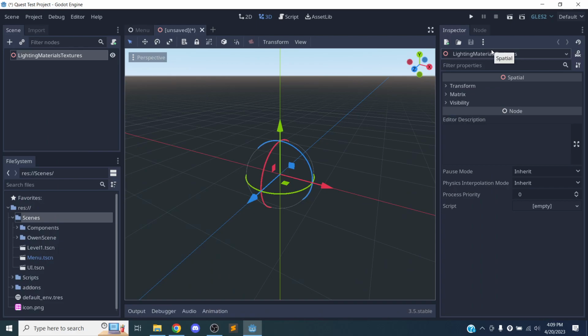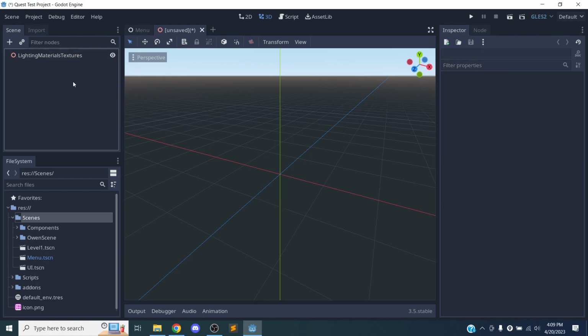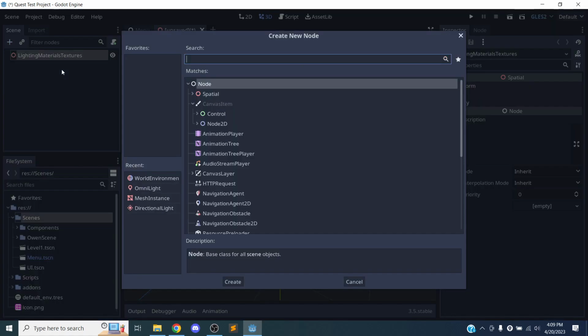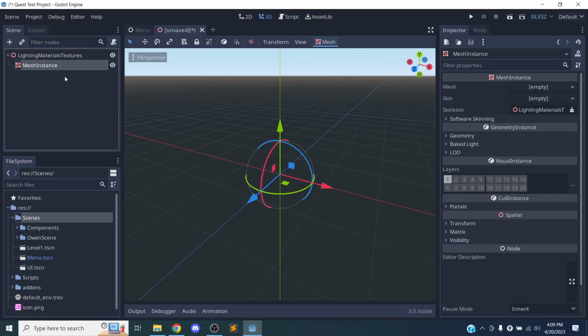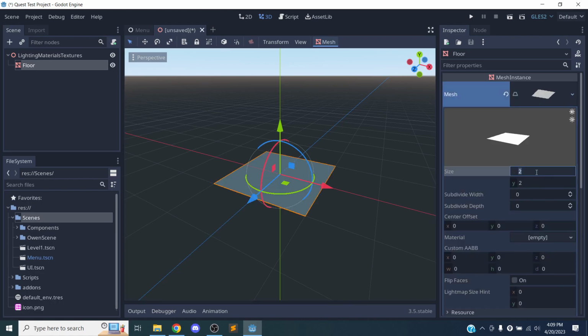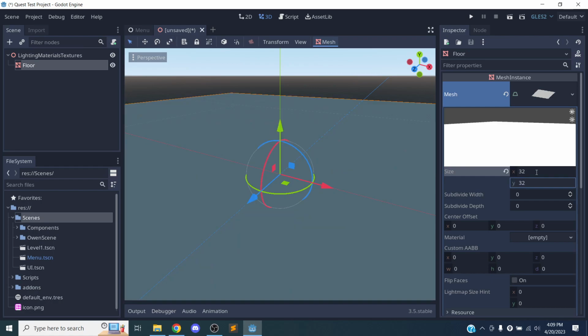So I'm just going to create a little scene of meshes. I'm not going to make any colliders or anything like that. I'm just going to work on showing a few basic things with lighting and materials. I'm going to start off by adding a mesh, and I'll make this a floor, so we can use this to see shadows and things like that. For my floor mesh, I'm going to choose a plane. I'll click on here and make this bigger, like 32 by 32.